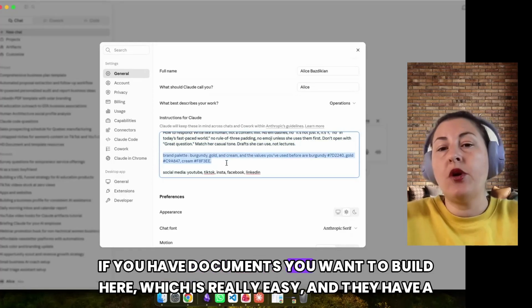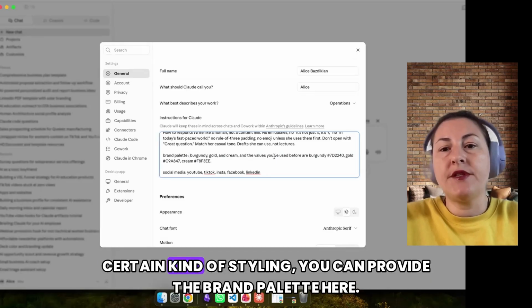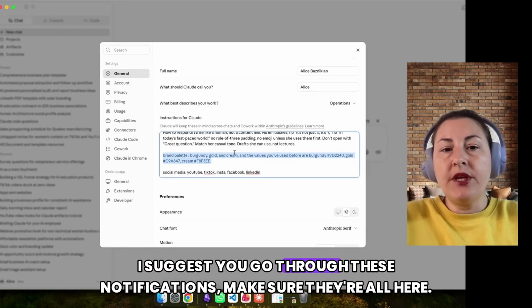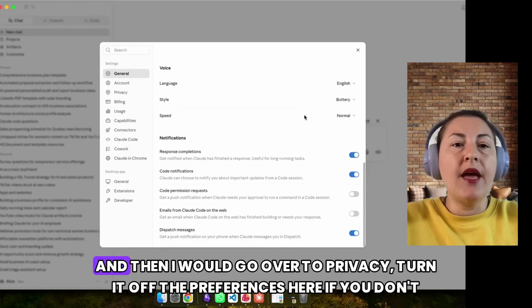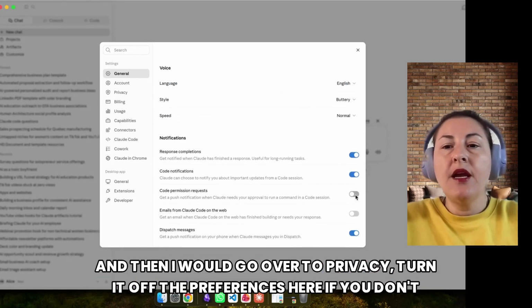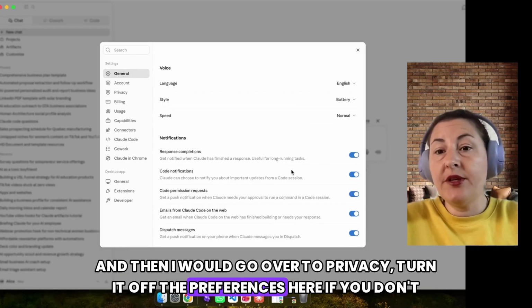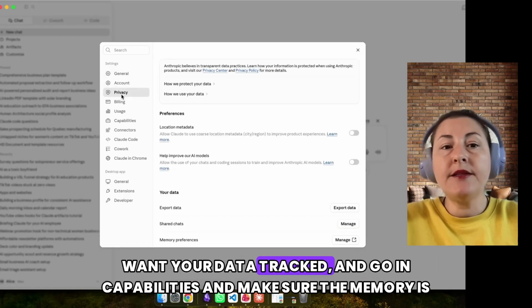If you have documents you want to build here, which is really easy, and they have a certain kind of styling, you can provide the brand palette here. I suggest you go through these notifications, make sure they're all here, and then I would go over to privacy, turn off the preferences here if you don't want your data tracked, and go in capabilities and make sure the memory is turned on.